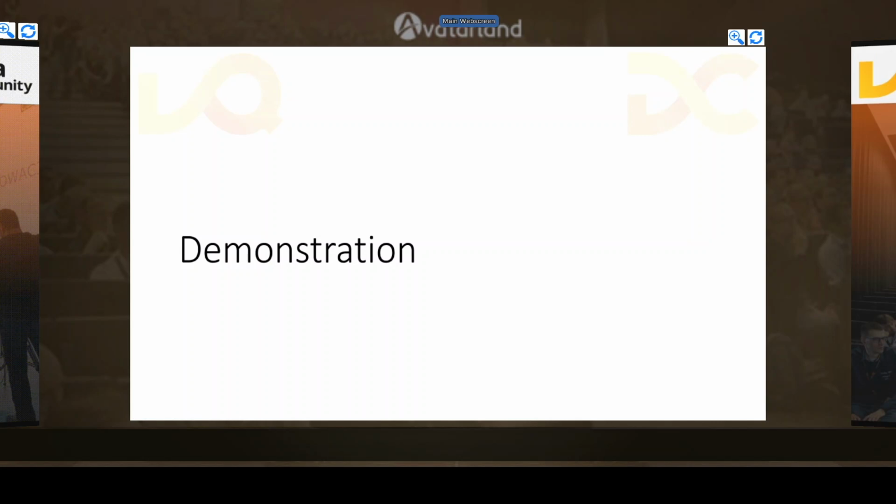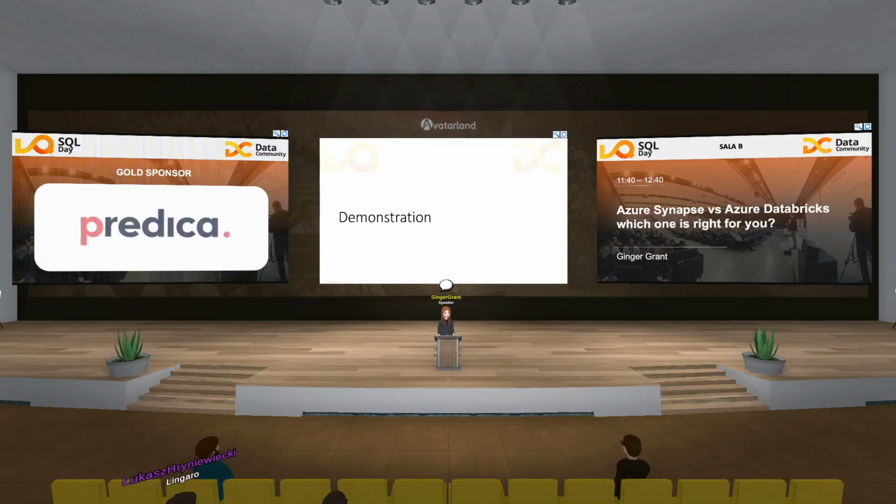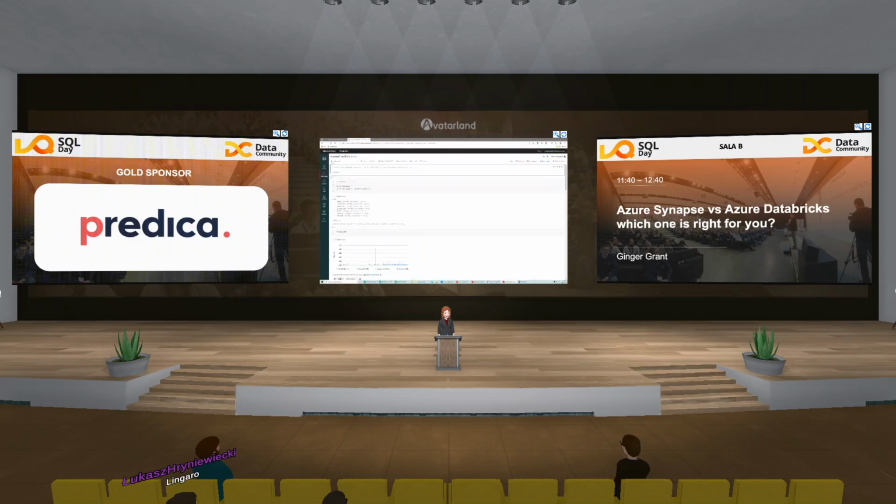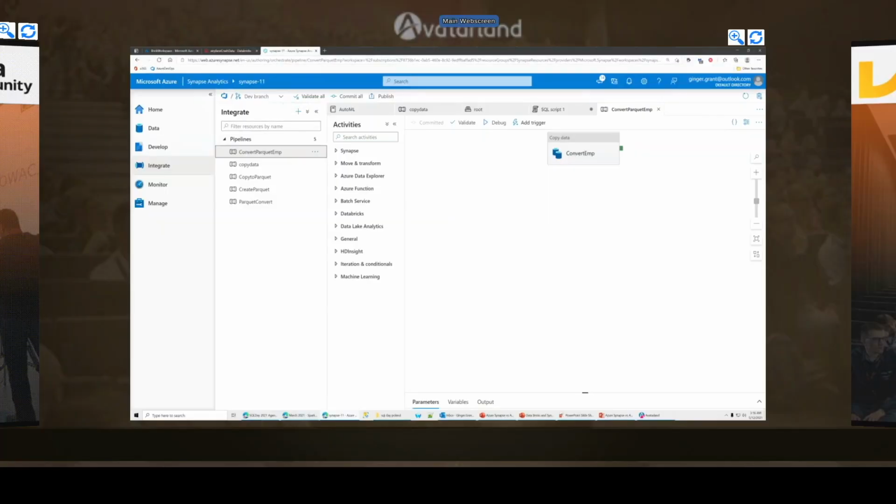All right, let's take a look at the two environments, and this time make sure that you can see them. All right, so diving into some integration elements within Synapse, and then I'm going to be taking a look at some additional elements within Databricks.